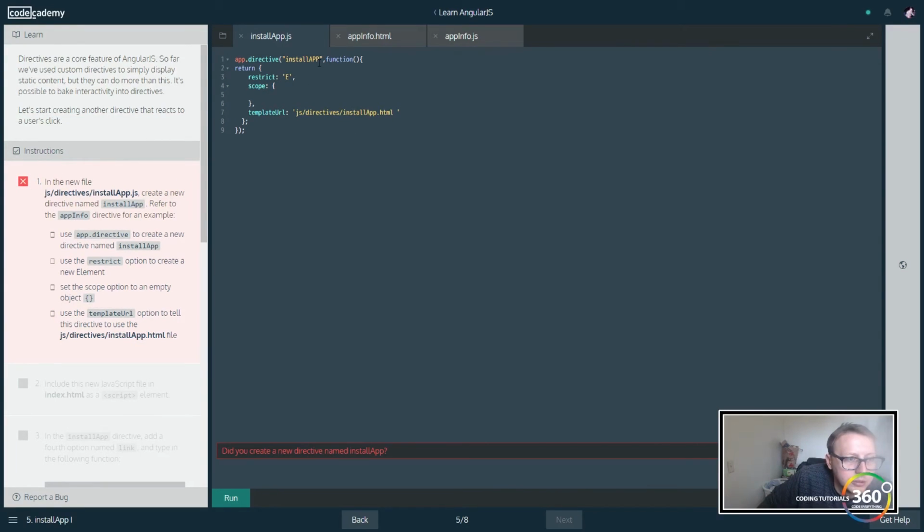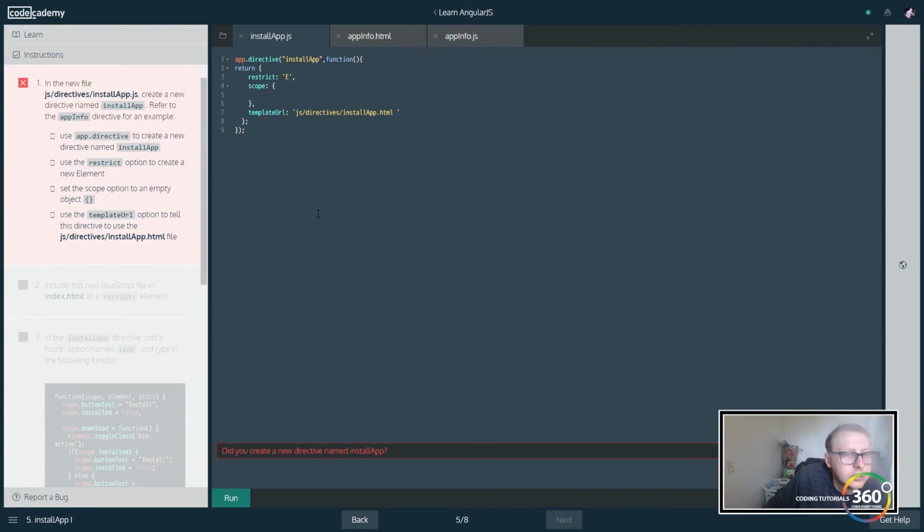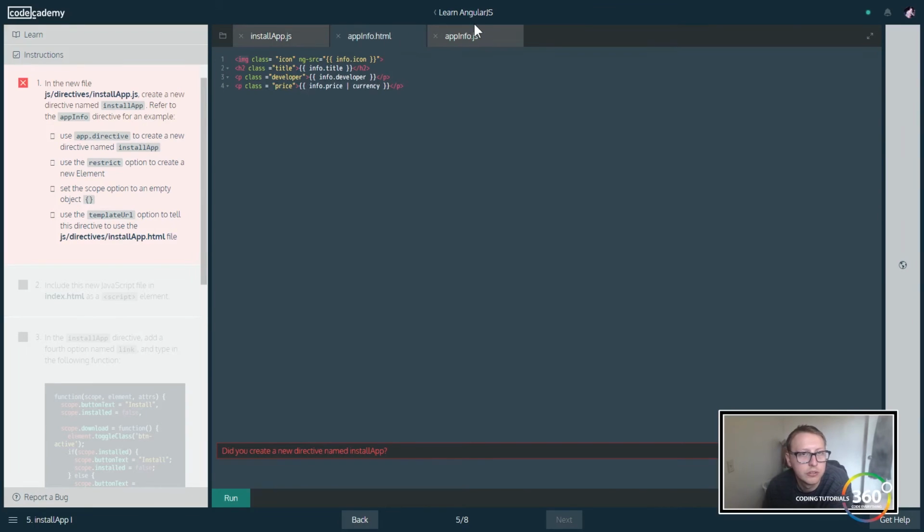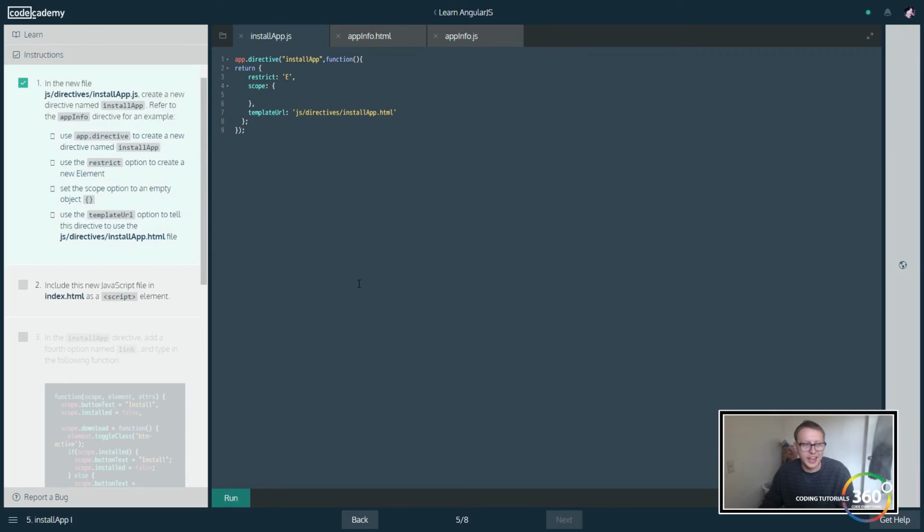App.directive, install app. Let's see if that fixes our mistake here. Nope. Alright, so we have install app, refer to the app info directive, create a function, it returns something. Did you create a new directive named install app? Yes, I did. And then I gave it a function. I returned some stuff. Let's see if that fixes it. Having some issues. Oh, there it goes.